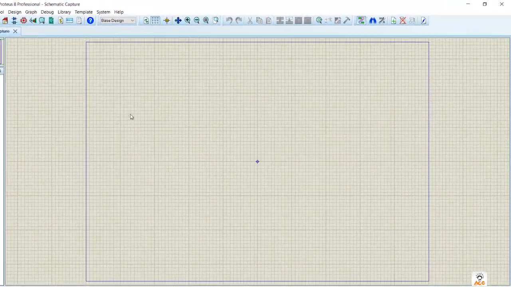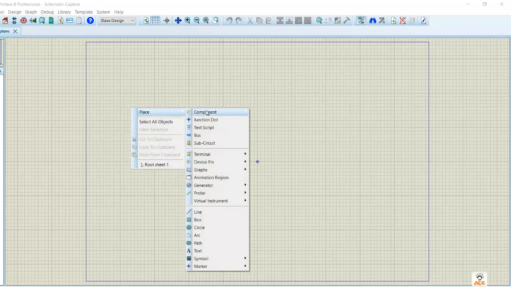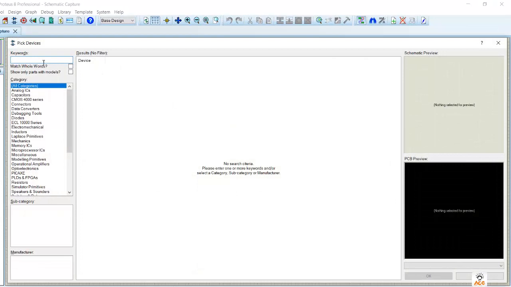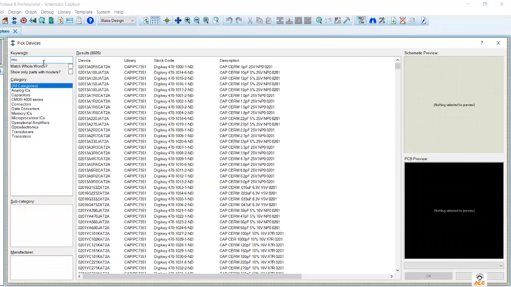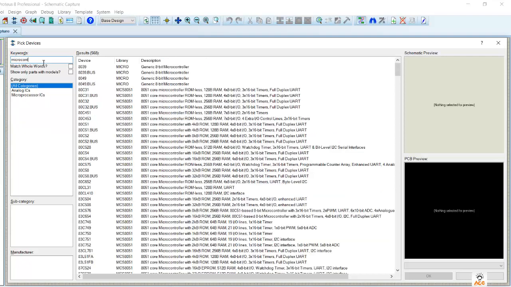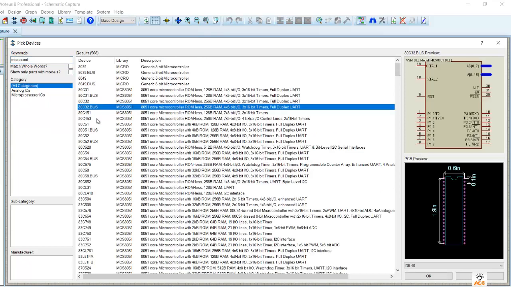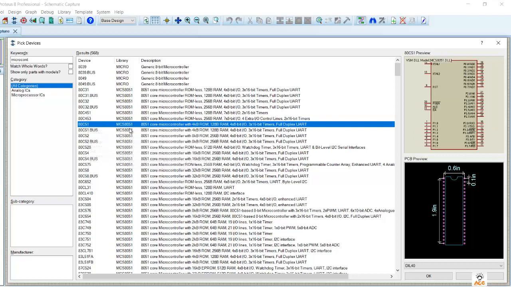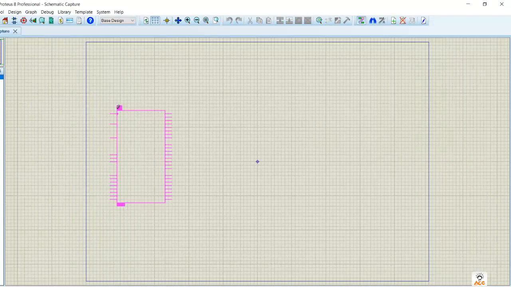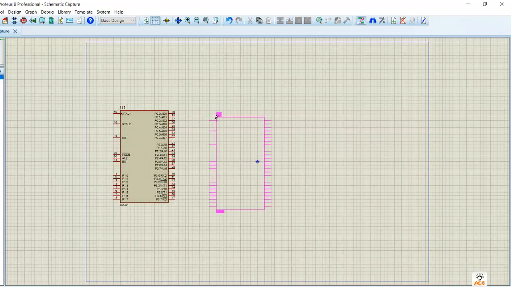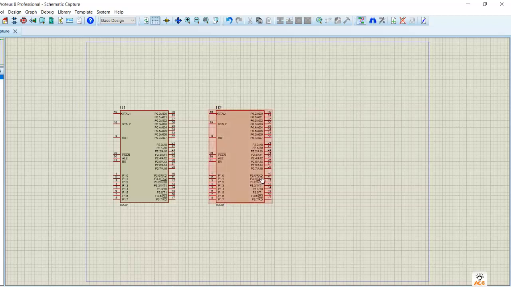Okay, so let's take 2 controllers by right clicking over here. Go to place, components, from libraries. Just type here microcontroller. So here is the 80C51 microcontroller. Make sure you select this one and click on OK. So drag and drop it over here to the left side. Then again take the second microcontroller, drag and drop it over here to the right side of the first microcontroller.